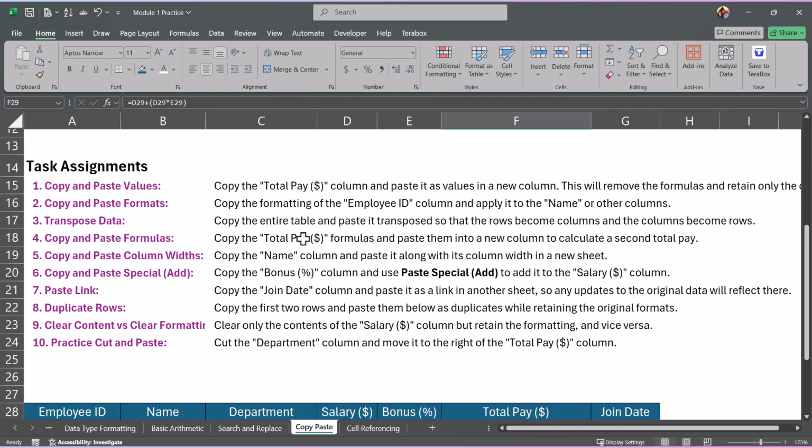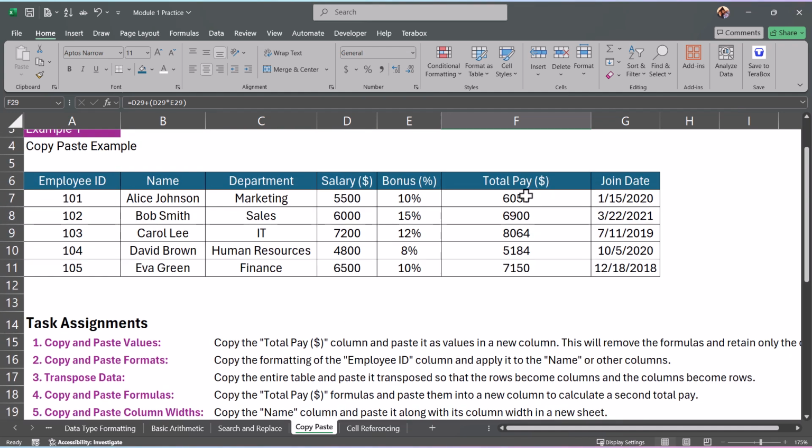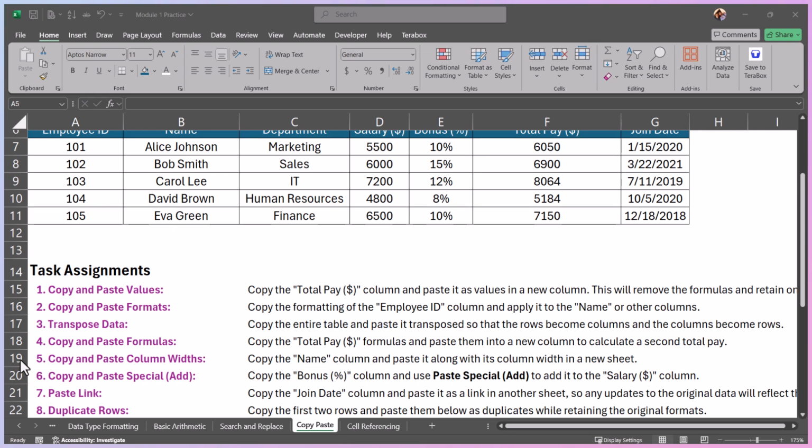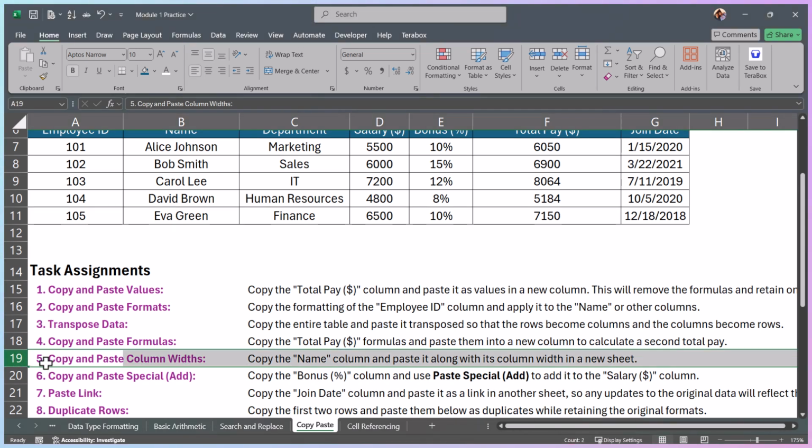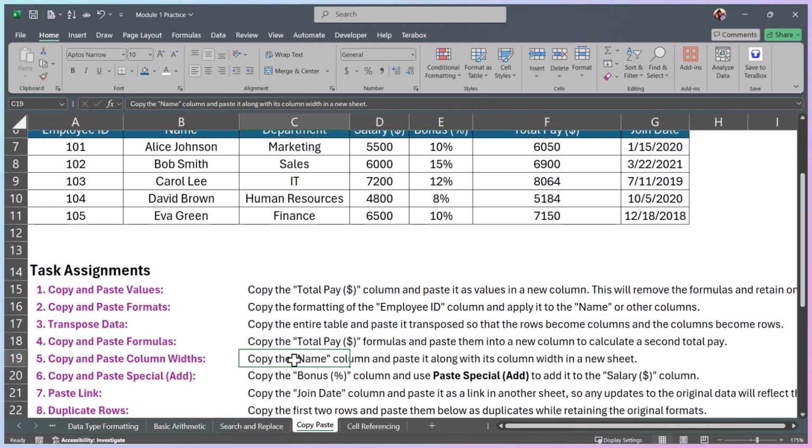You can just paste any formula from any cell to calculate similar data in another place. Now let's complete task 5. It's saying that copy and paste column widths. And the task is copy the name column and paste it along with its column width in a new sheet.